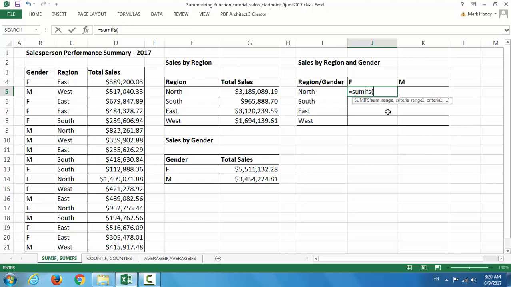Let's take a second to look at the tooltip. The way SUMIFS works is first you put the range of the numbers that are going to be summed. And then after that you put as many criteria as you need, with the criteria range, then the criteria. If there's another criterion, we go criteria range, criteria, criteria range, criteria. So first is the sum range.